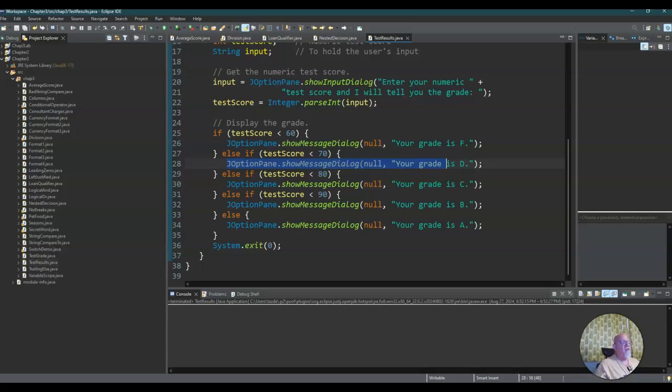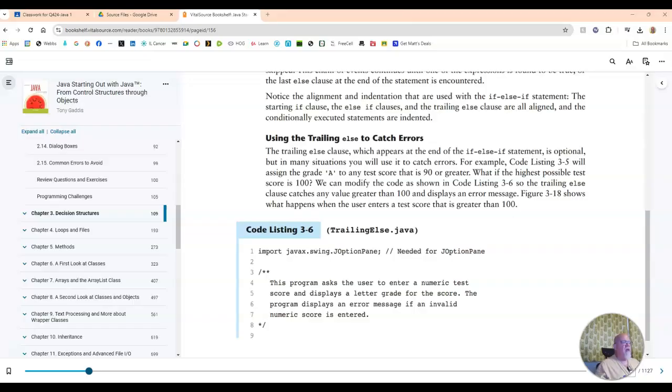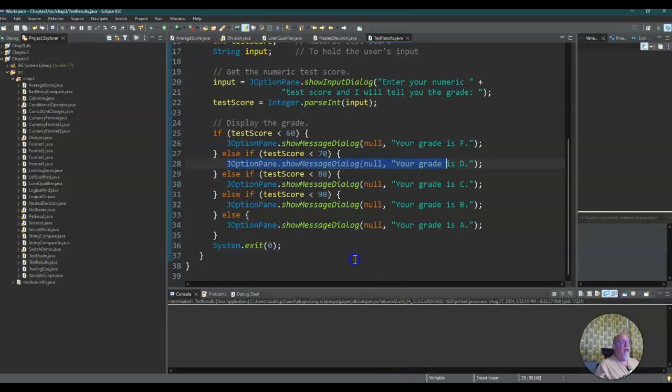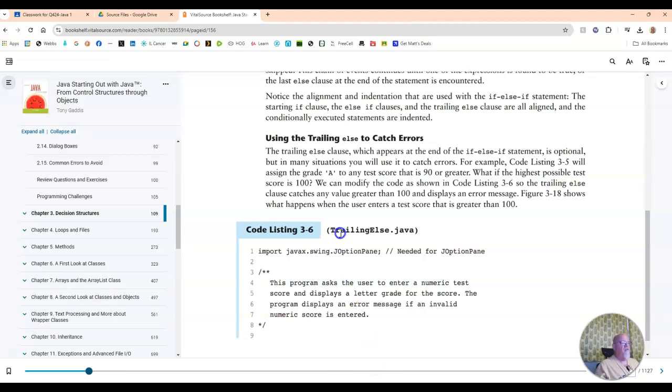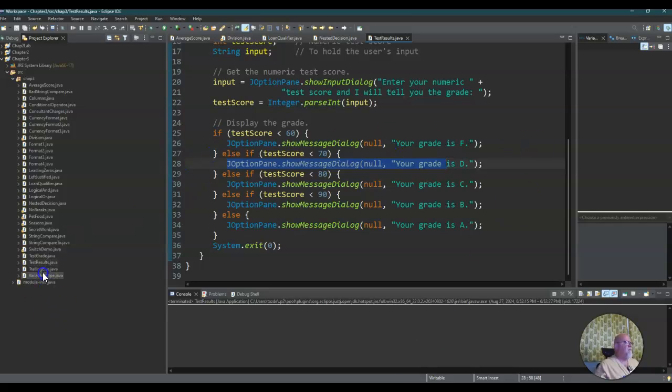Well, we want to catch that error somehow, and how we would do that is we'd use this thing called a trailing else. Now, we've got a trailing else right here, but it's just going to catch everything that is greater than or equal to 90. But like I said, what if we wanted to make sure it didn't go higher than 100? So we can use the trailing else logic for that. So we're going to use this TrailingElse.java. Let's look at that.